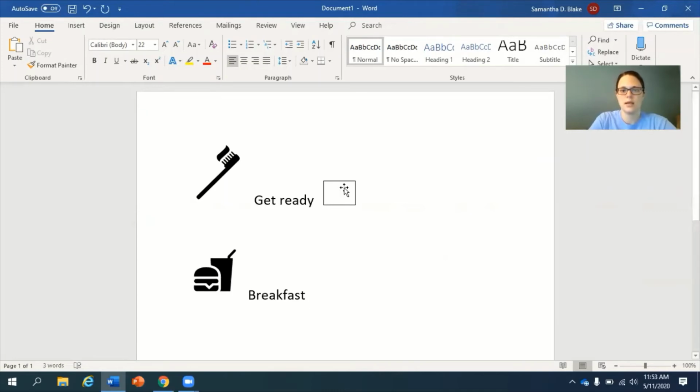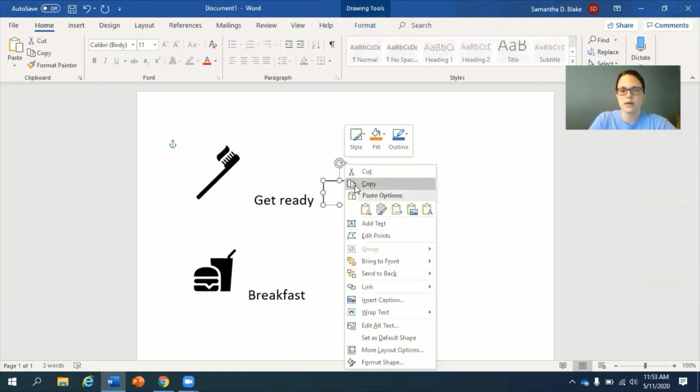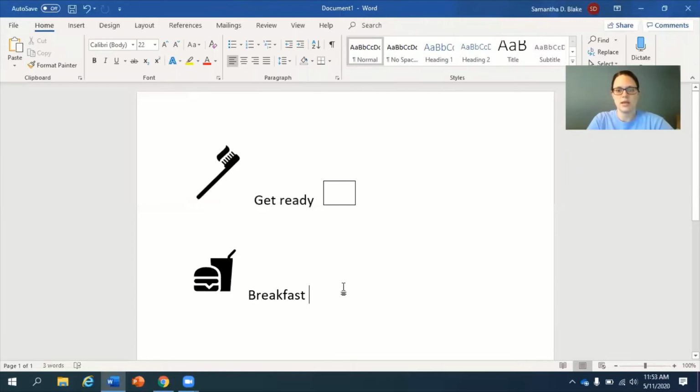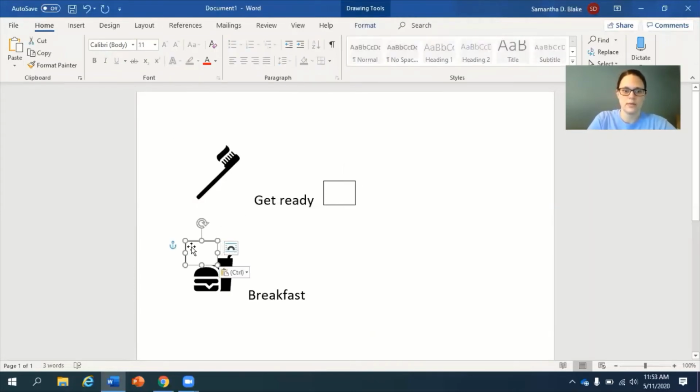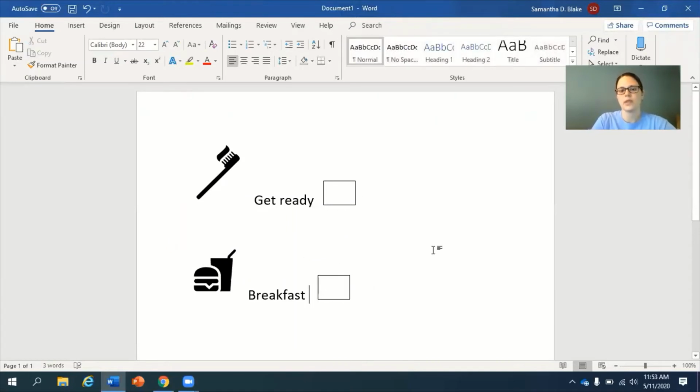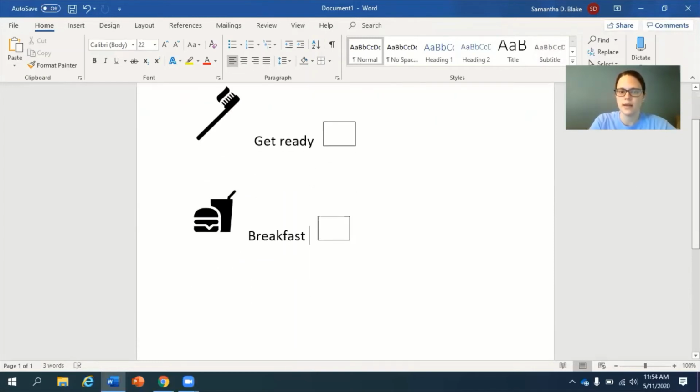I can copy this box, paste it right in there. Oops, it didn't go where I wanted it to, but I can move it. It's very easy. There we go. And I would keep going until I have everything that I want up there.